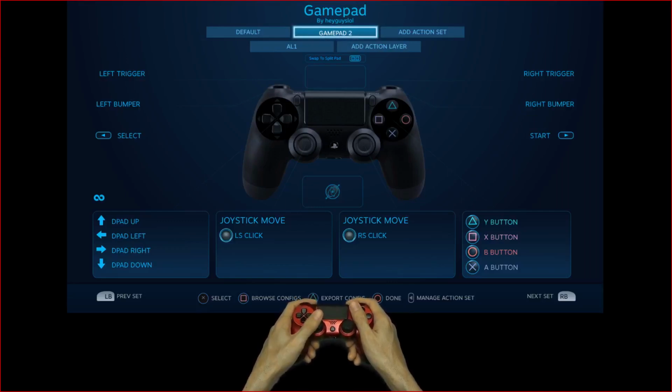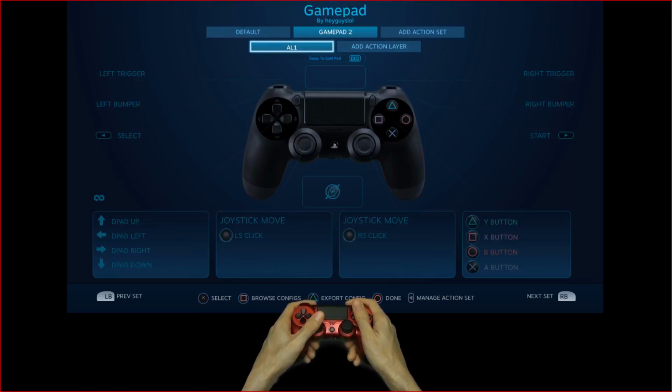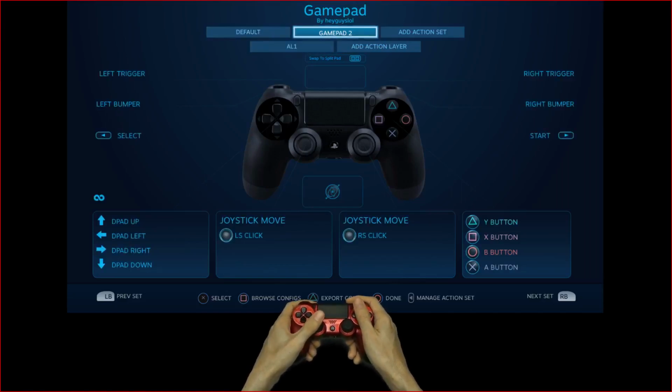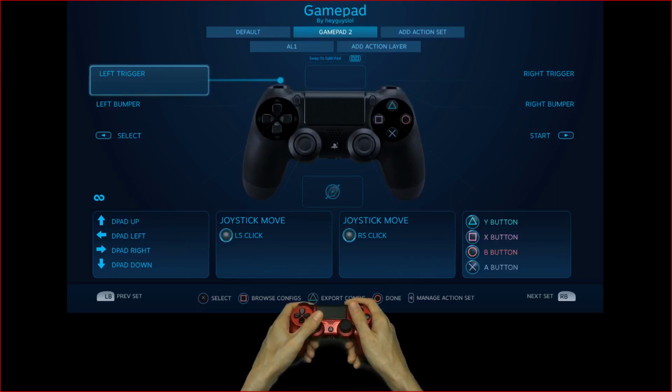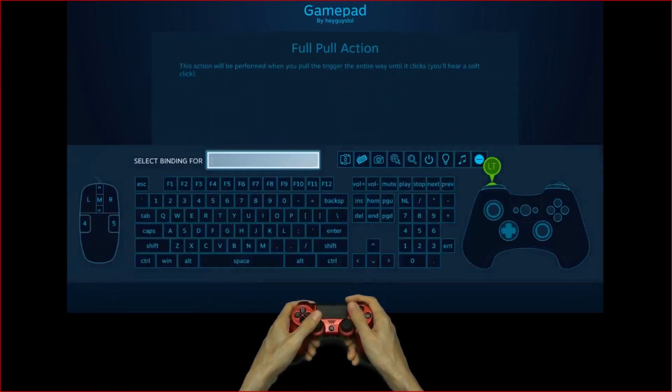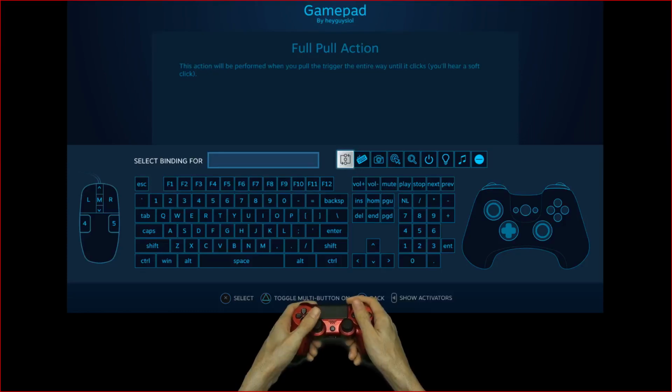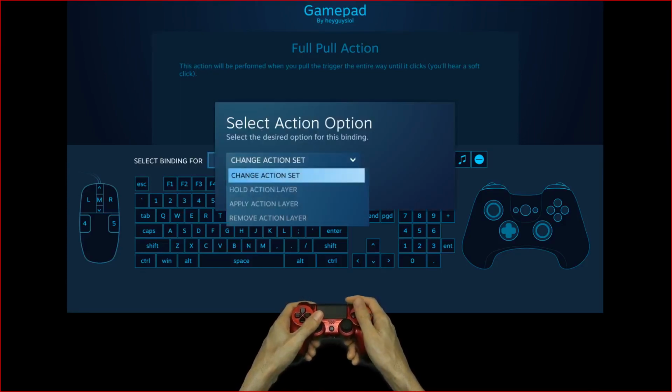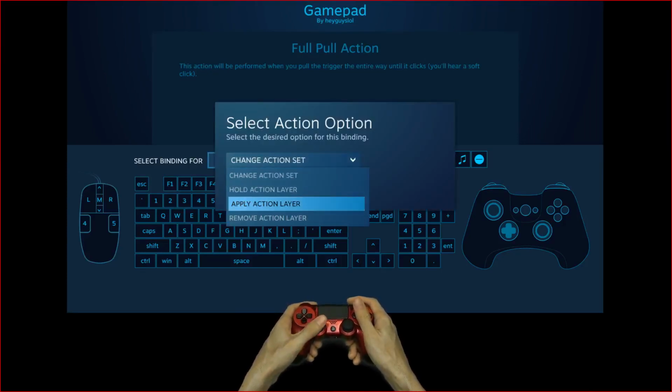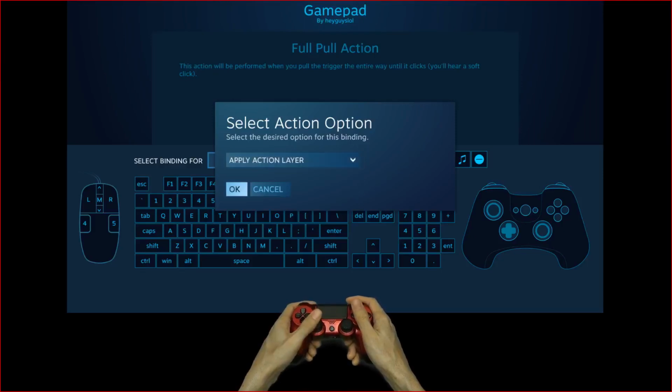So before we proceed forward, let me go ahead and explain the action layer. What action layers do when you select it, typically what it's good for and what you're going to want to use it for, is you want to set a button. I'll use my left trigger here. I'm going to remove my left trigger, and set it to apply action layer. I'm going to hit OK.